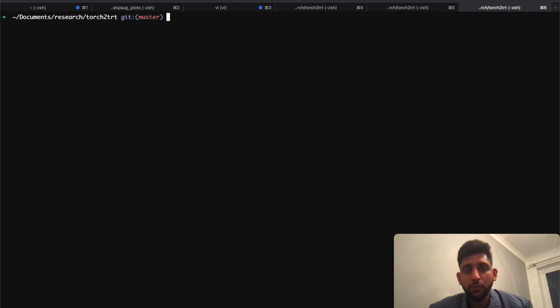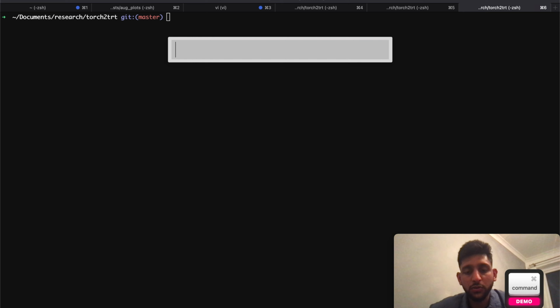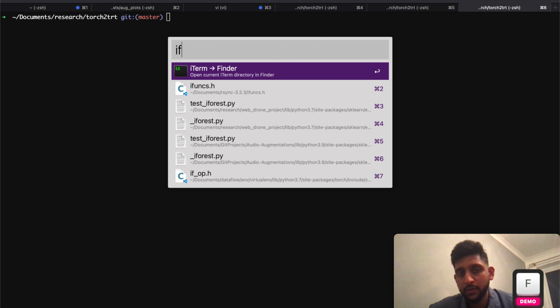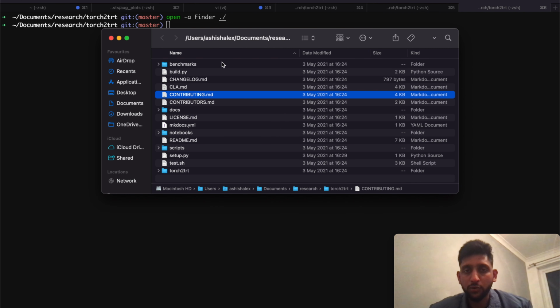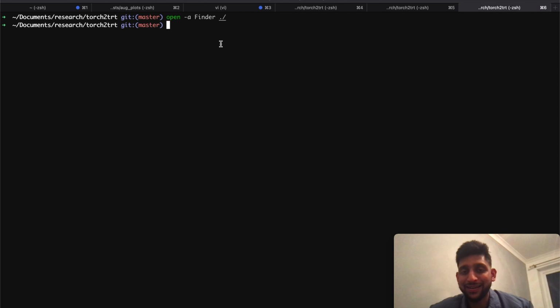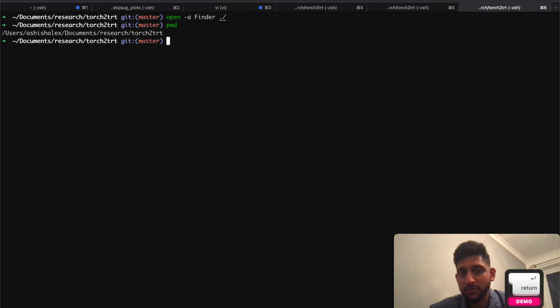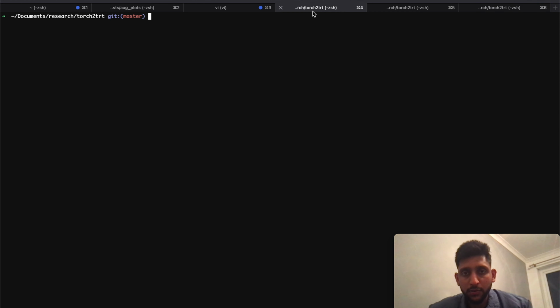And let's say if I want to go from iTerm to Finder, that's IF, so this will open the Finder folder where iTerm's pwd currently is. And let's go back to the list.